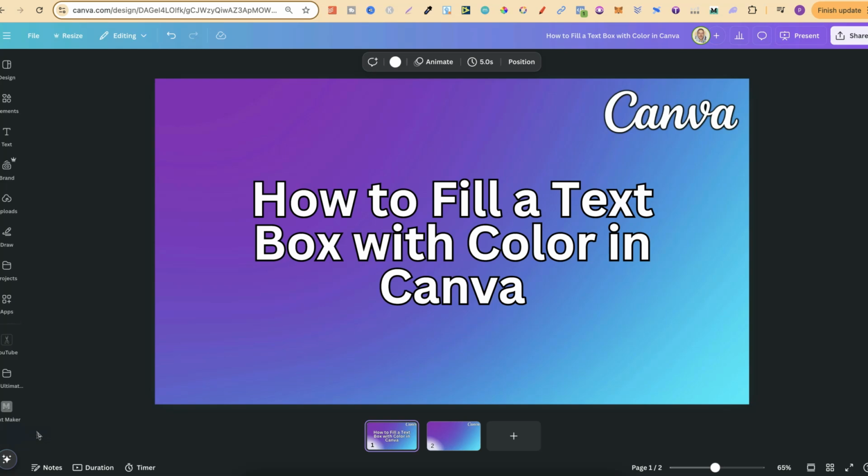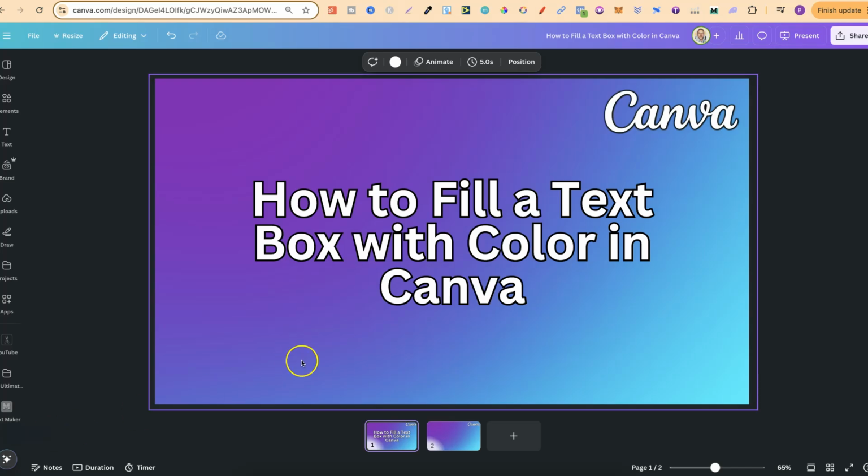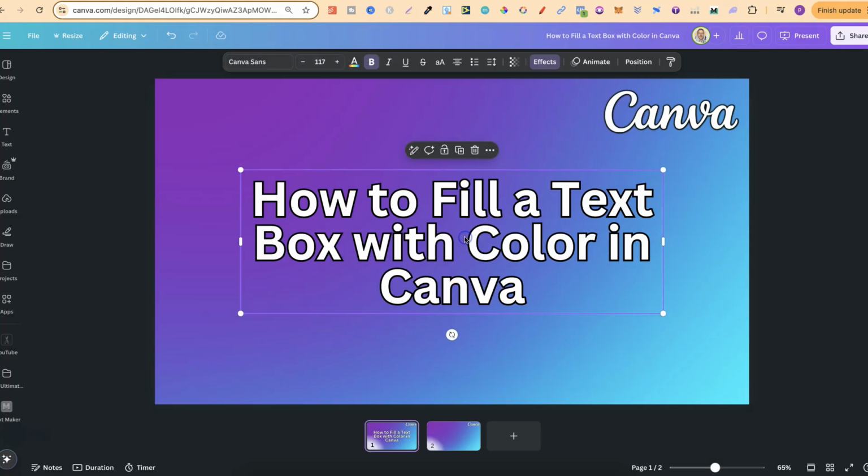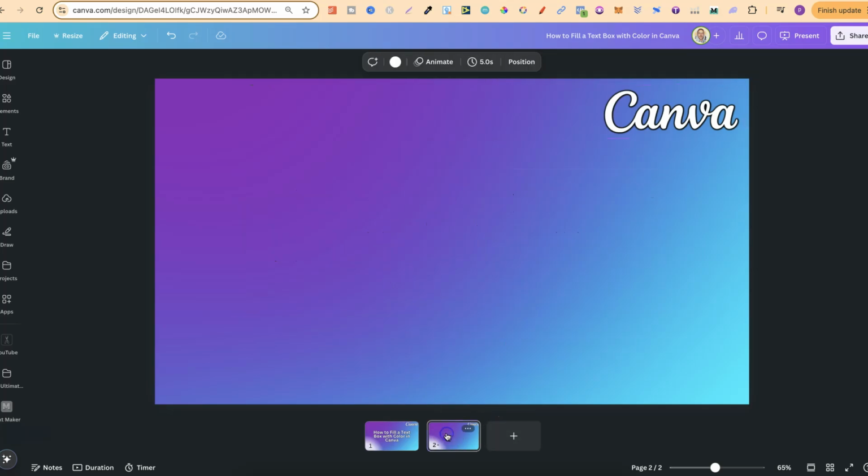In this tutorial, I'm going to show you how to fill a text box with colour here in Canva. Now, unfortunately, Canva doesn't actually have the option to add a colour on the standard text box. So if we look up here, there's no way to actually do this. But there is a little workaround, and we're going to utilise Canva's shapes.